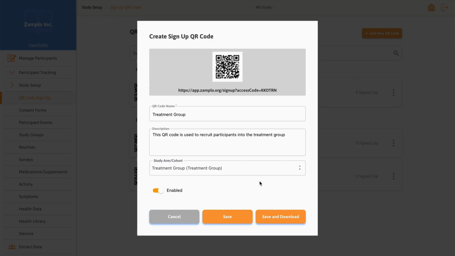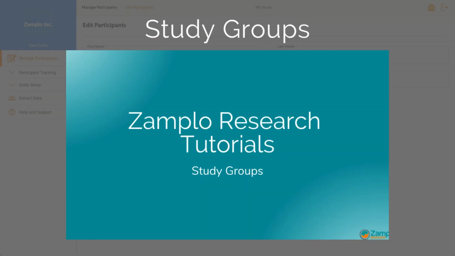If your study will be splitting up participants into study groups or cohorts, and you have created the study groups already using the Study Groups tab, you can create a QR code for each study group. With this feature, participants who sign up for the study by scanning the QR code will automatically be placed in the associated study group. To learn how to set up study groups prior to creating study group QR sign-up codes, watch our study groups tutorial.